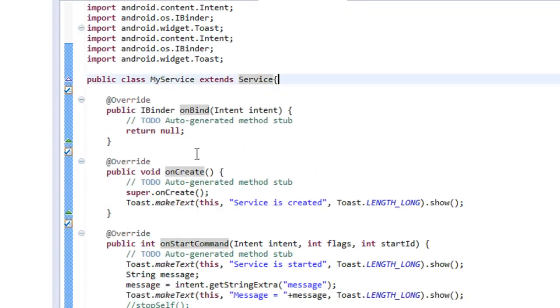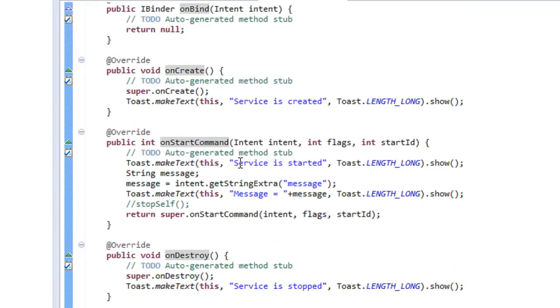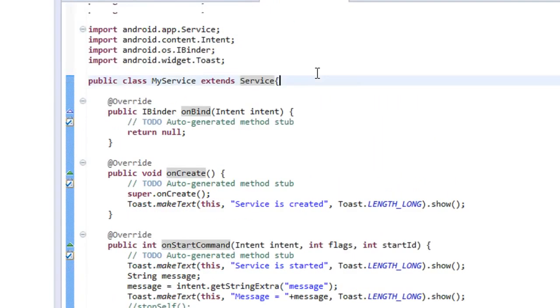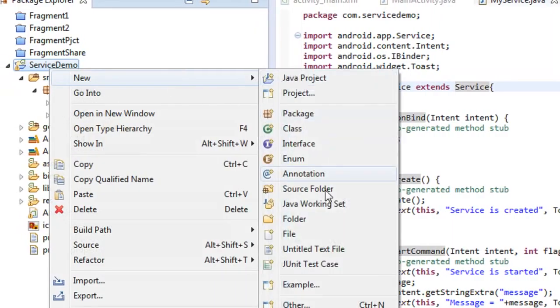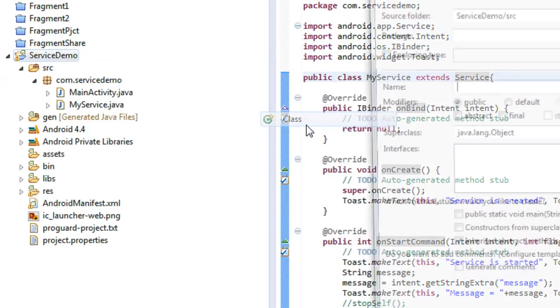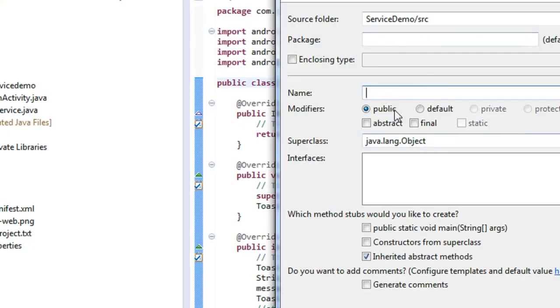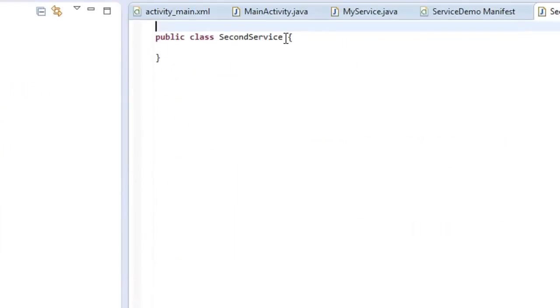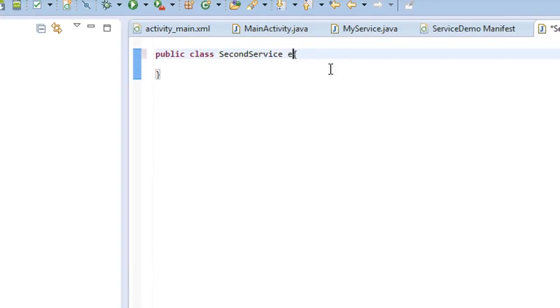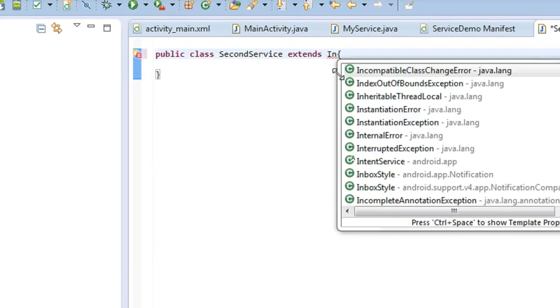Okay, so now I am going to create another service here. Create a new class and name it as SecondService and click finish. Here I am going to create that service using another class called IntentService.